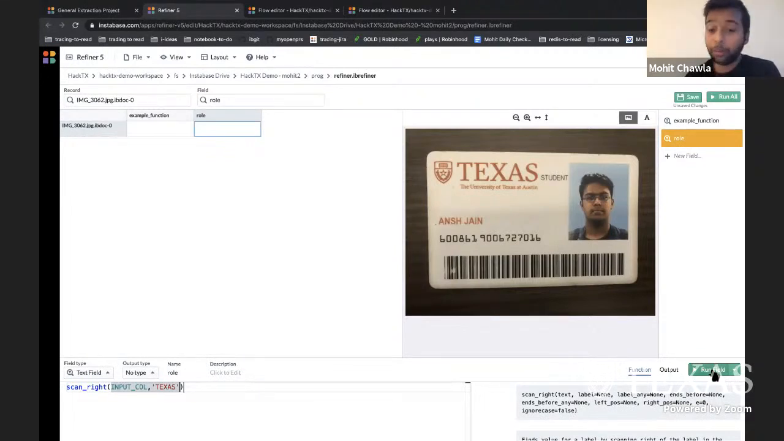Now I'll click in the bottom right panel, I'll click run field. So let's click run field. It's running my program that I just wrote. And here you can see that it extracted the role student.